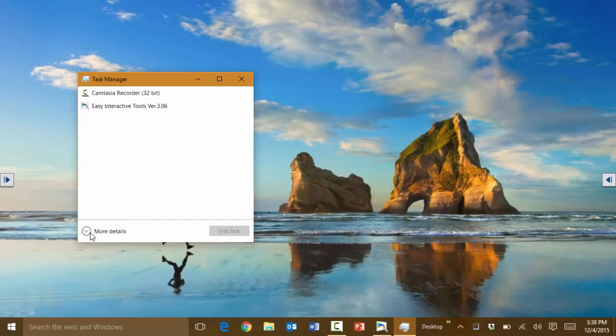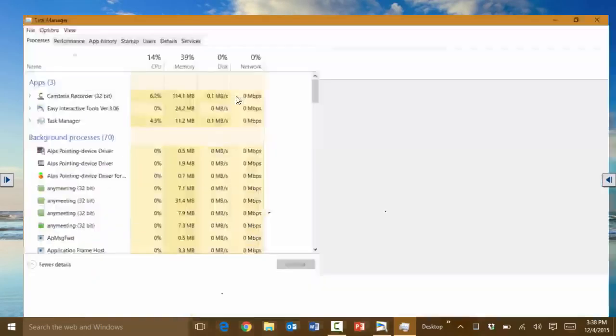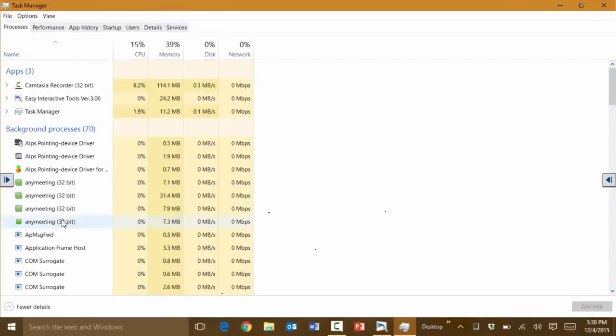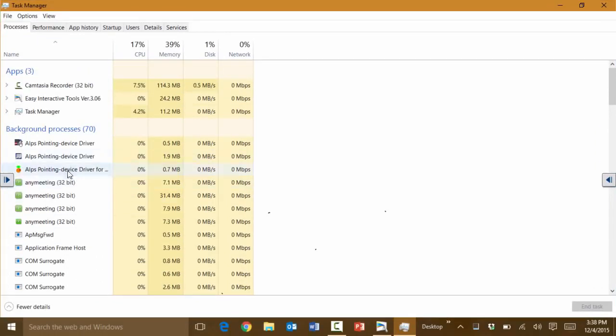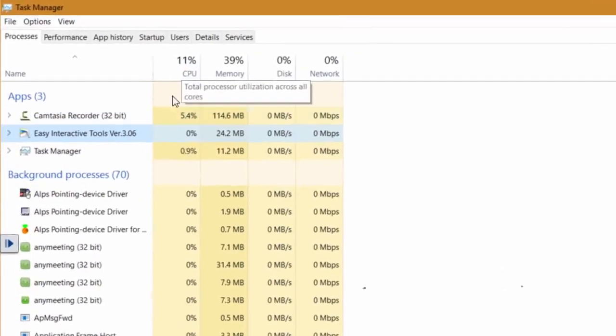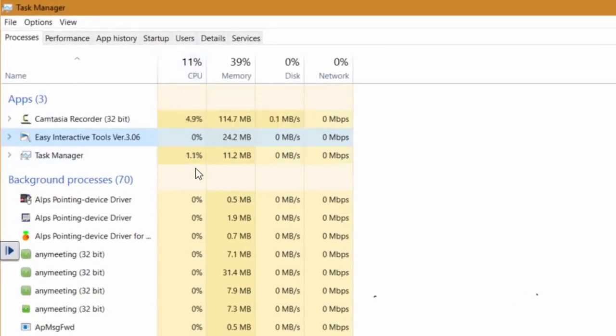What you can do is click on More Details, and then it will display a lot of other options here as to what apps are running and what modules and background processes and things of that nature. Now, let's say that I wanted to terminate a specific application. Notice that the CPU here is currently at 11% among all the apps here. So that's how you'll identify which app is slowing down your computer.